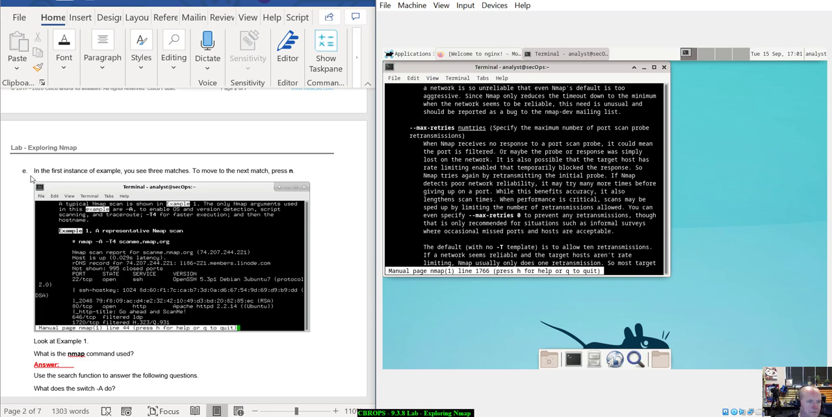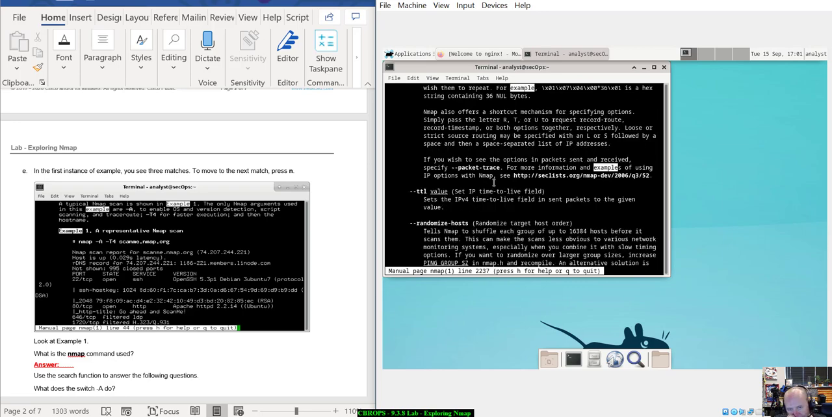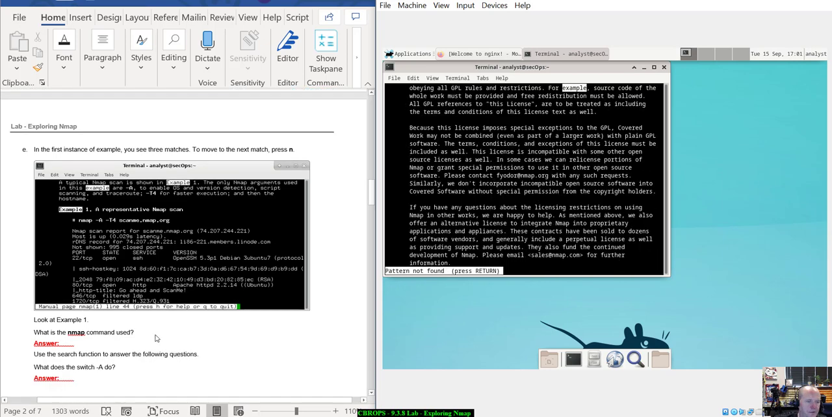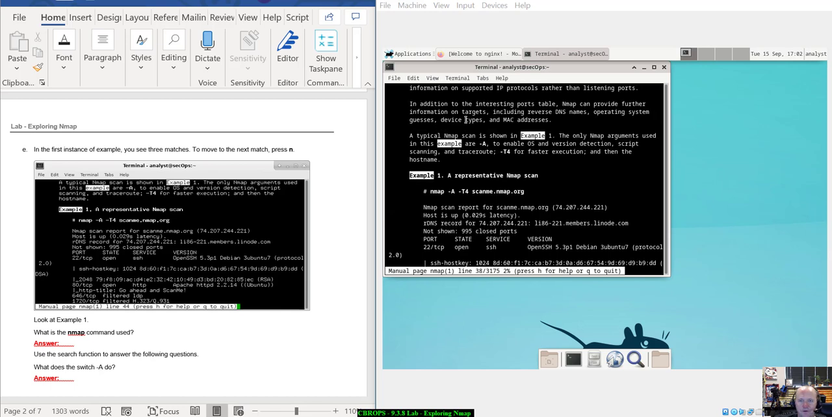And then to move to the next match, just do N. Notice I can keep following the example. Look at example 1. What is the Nmap command used? Alright, and what I did, I went to the very top of the document so I match exactly what it's showing here. Alright, there's the very first 3 instances of example.